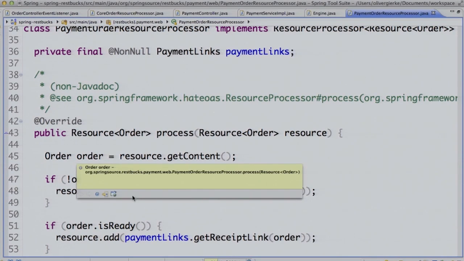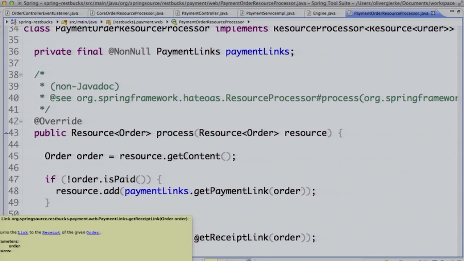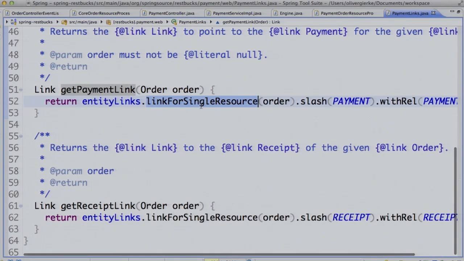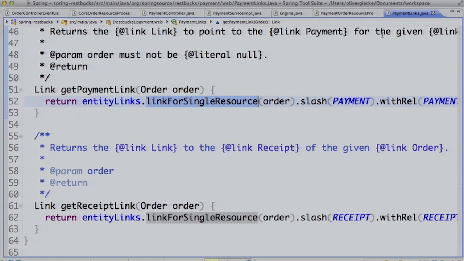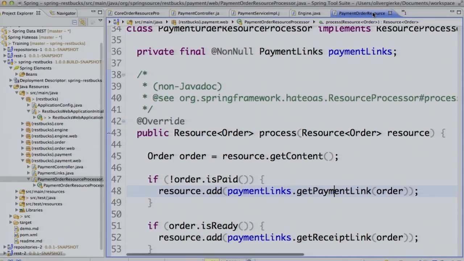And then we say, okay, give me the order. If the order is not paid, add the payment link. And if it's ready, add the receipt link. There's just an indirection here for entity links, get single resource / payment, what have you, just to have a single place for that. Nothing fancy. So that's essentially it.